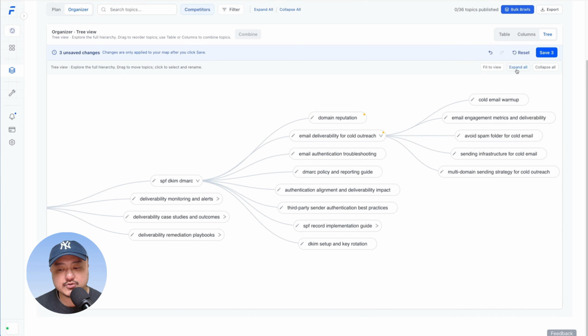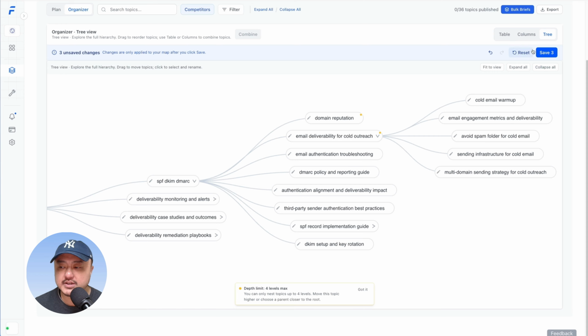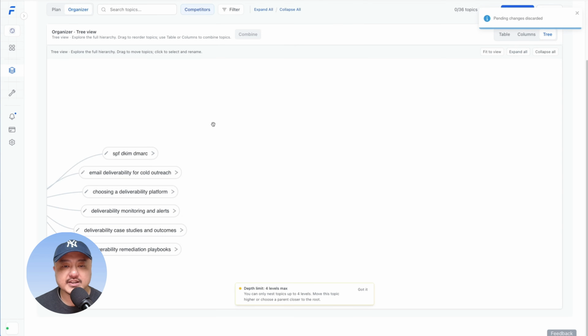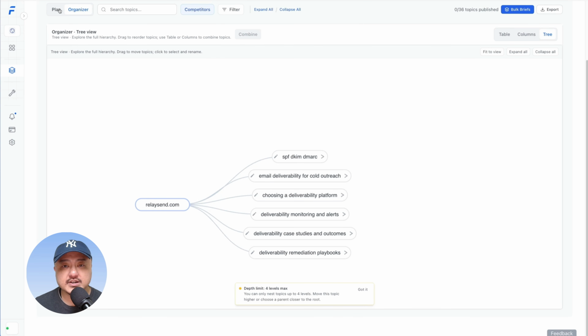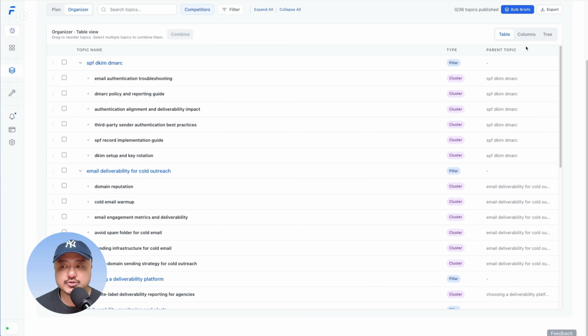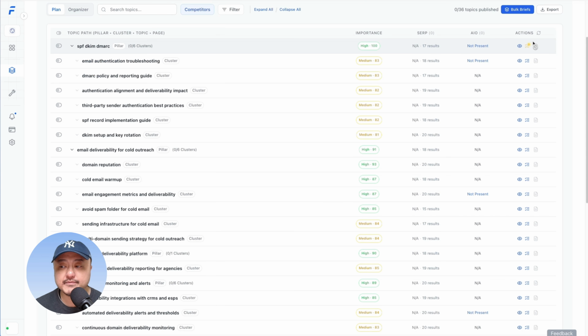Anytime you try to go too deep, it will give you an error. It'll say we limit the depth to 4 levels because you don't want search engine crawlers to get too deep. And 4 is usually the max that we would want, 4 levels. If you're happy with it, save it. If you're not, you can always reset it. Different ways of organizing your topical map here: columns, tables, and the tree view. Now we're just waiting for our content brief to finish. I'll come back when the content brief is done.